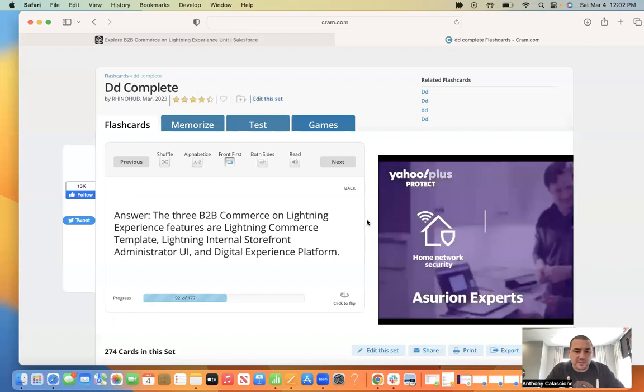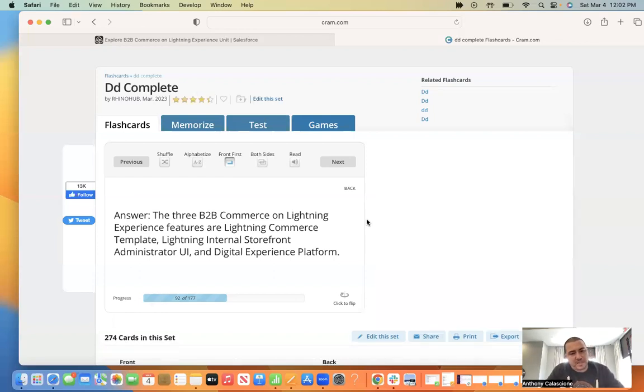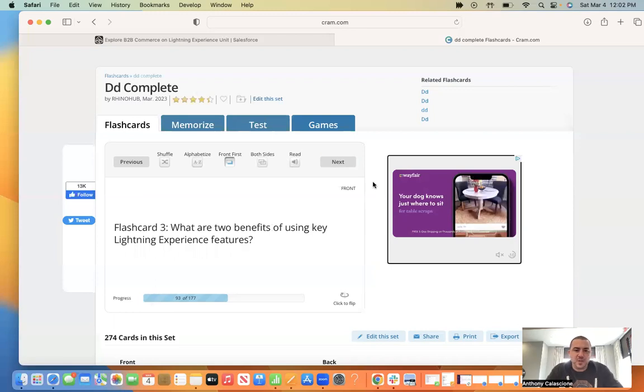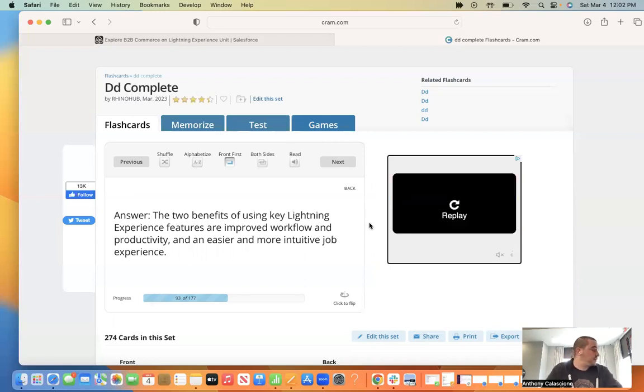The three B2B commerce on Lightning Experience features are Lightning Commerce Template, Lightning Internal Storefront Administrator UI, and Digital Experience Manager. What are two benefits of using key Lightning Experience features? The two benefits of using key Lightning Experience features are improved workflow and productivity, and an easier and more intuitive job experience.